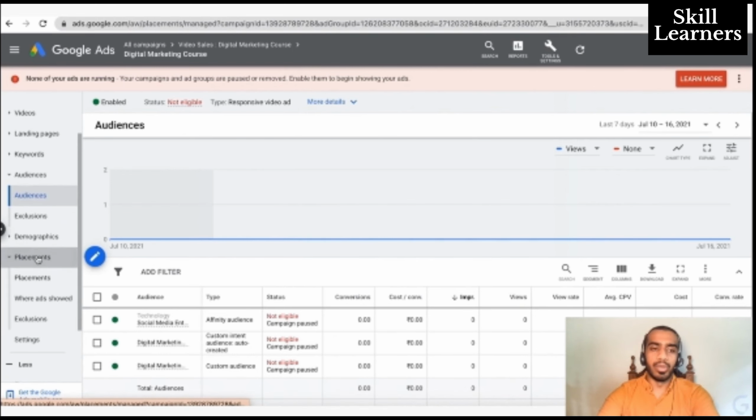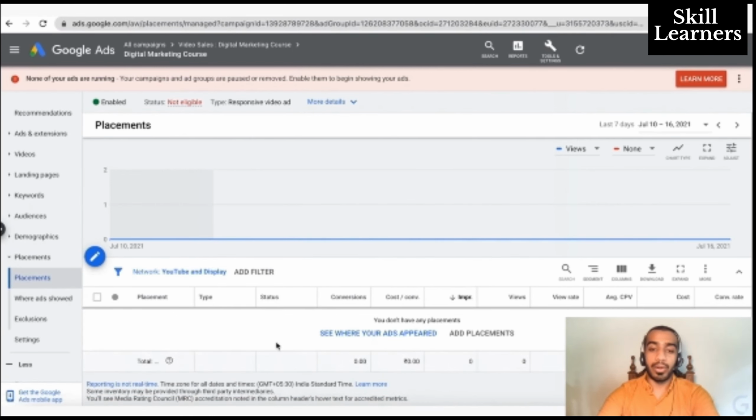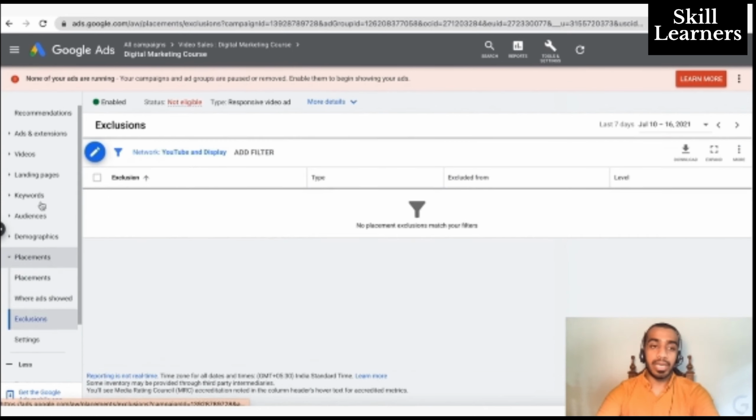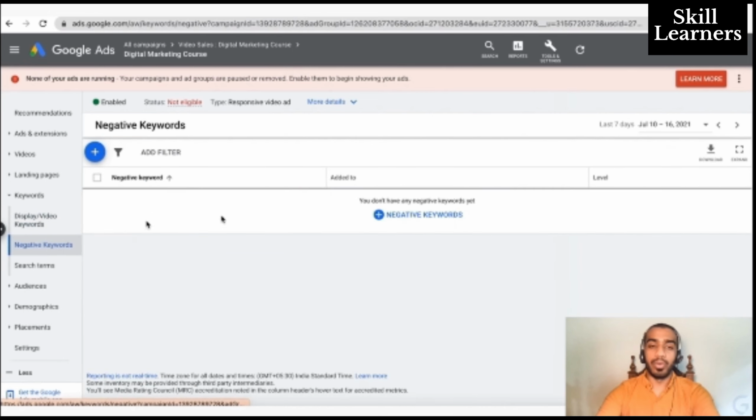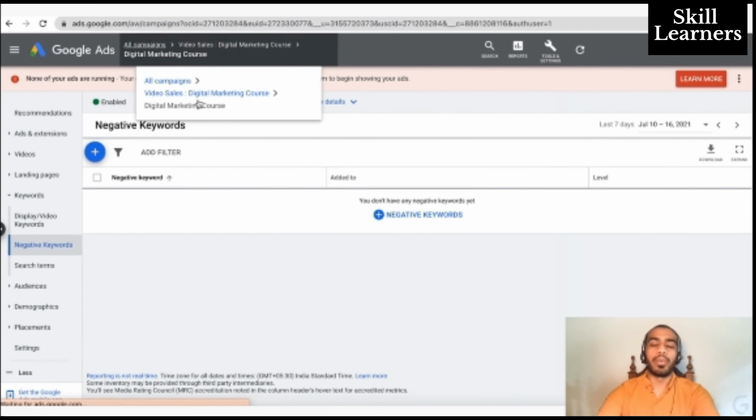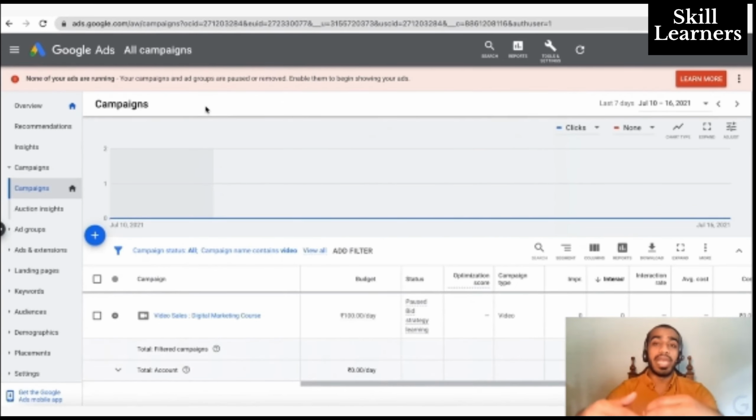And you can also look at the different placements where your ad showed up. Probably you can exclude some placements. Within keywords, you can also add negative keywords. So if you feel like some of the keywords aren't giving you enough traction, you can remove them, or you can remove keywords like free. So these are different options within your campaign once you've set it up, how to scale it and how to bring business, how to scale your business to the next level.